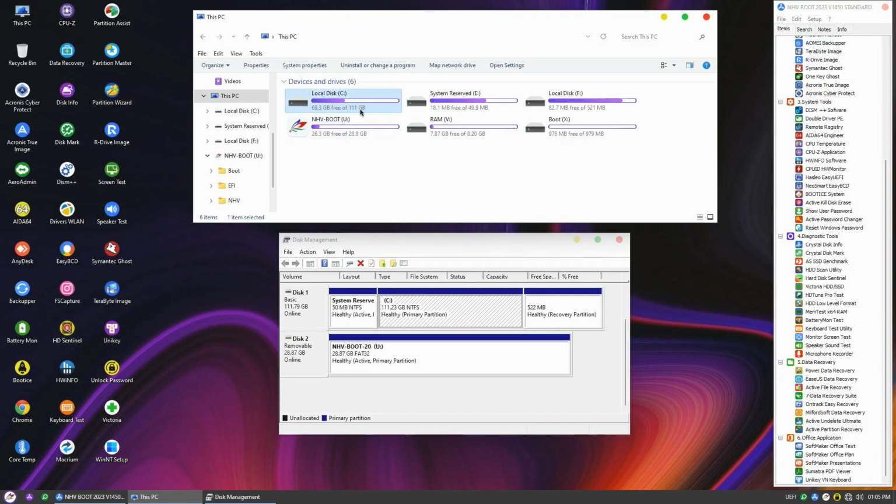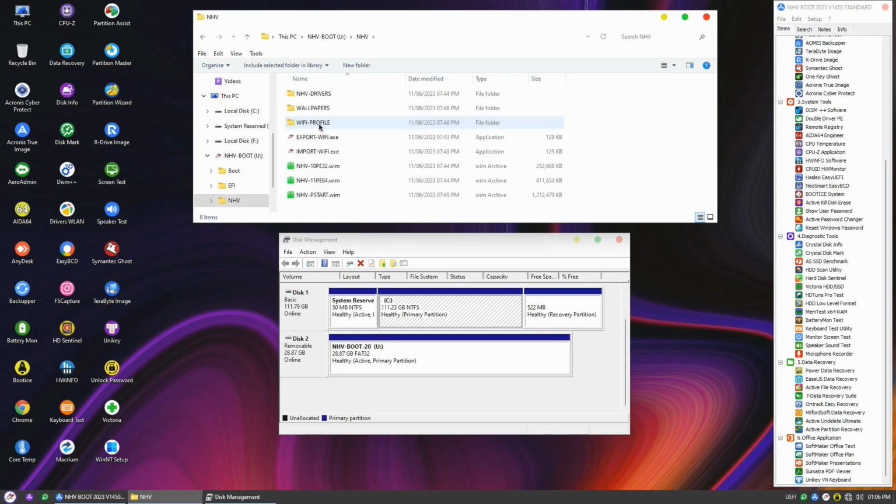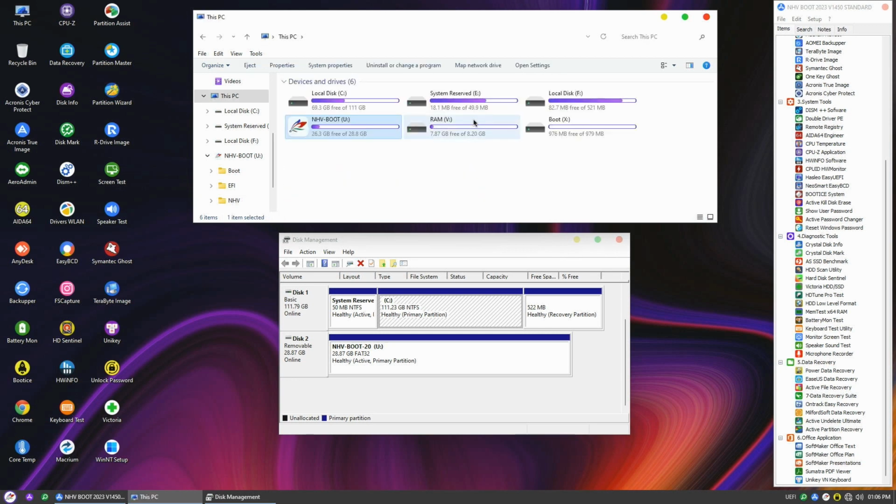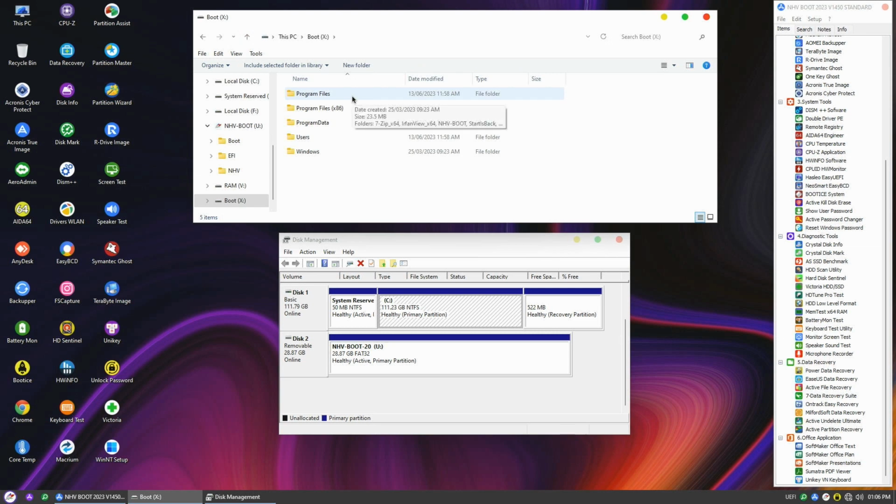Let's take a closer look at the drives. At the top, you'll see my Windows system drive, a hidden system reserve partition, and a hidden recovery partition. Below that, you'll find the bootable USB and 2 virtual drives. Under the NHV folder, you'll find 2 versions of WinPE that the USB thumb drive can boot into. One virtual disk is a RAM disk, and the other virtual disk contains the WinPE operating systems.